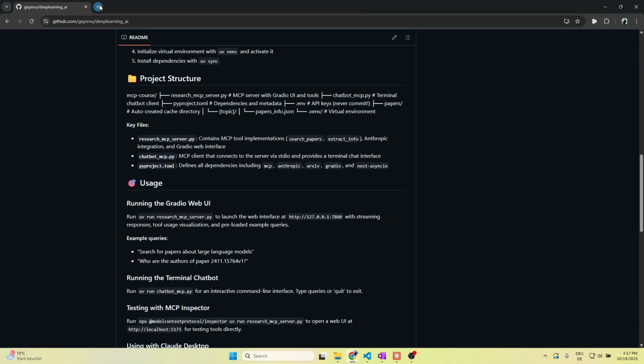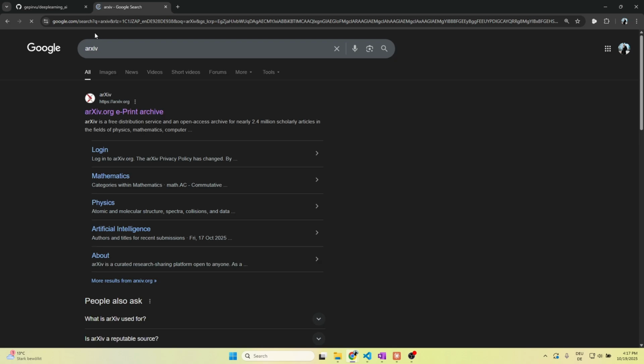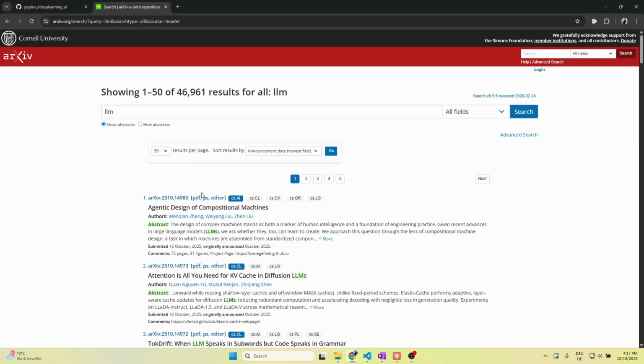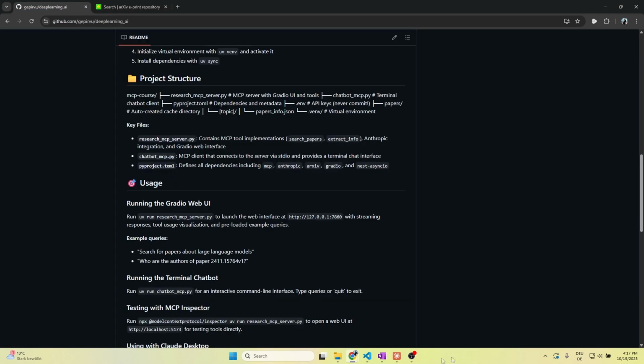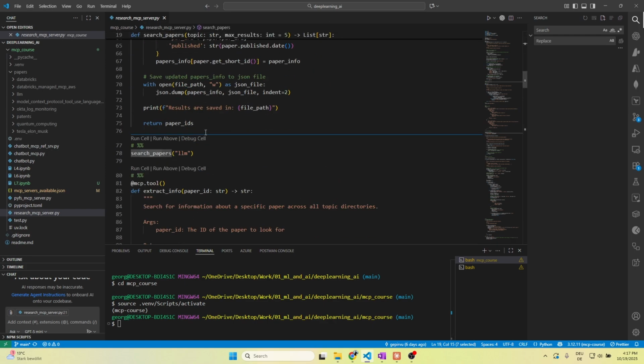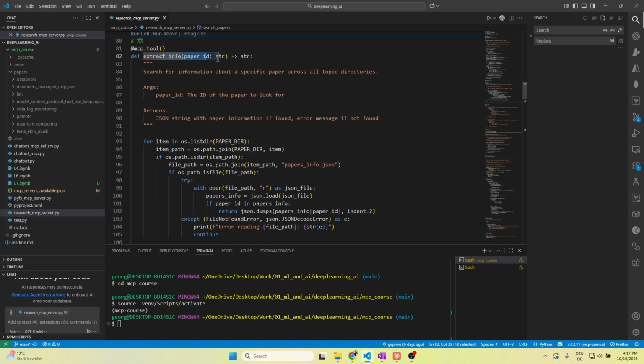arXiv. If I go to this arXiv, you can search here for different topics. Let's say here LLM, and you can find papers about them. This is exactly what the MCP tool is doing here. It's searching for papers and then extracting information about that paper.